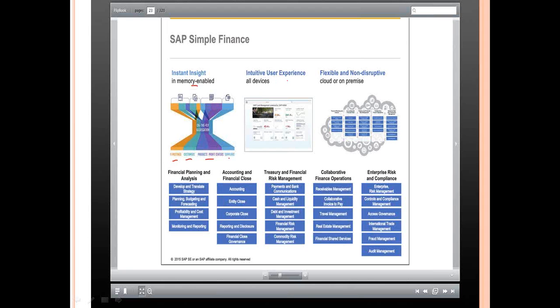Intuitive user experience on all devices. You may be using desktop, laptop, mobile, or tablet, anything. Intuitive user experience on all devices, and flexible and non-destructive, cloud or on-premise. We can deploy this Simple Finance. Cloud or on-premise reporting is there. So different options are available.